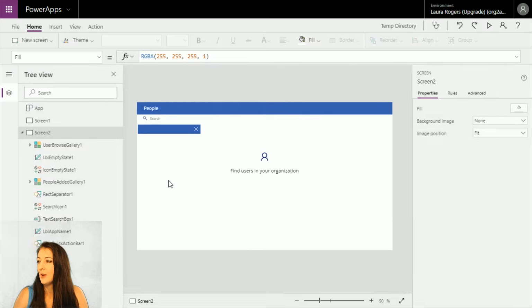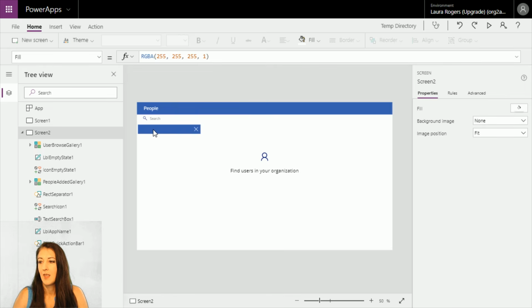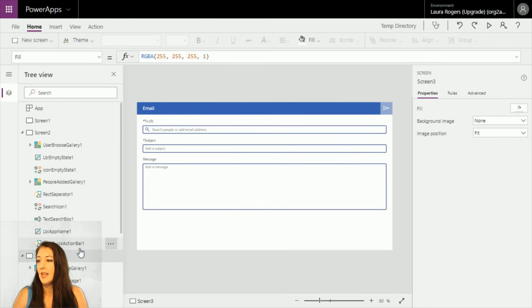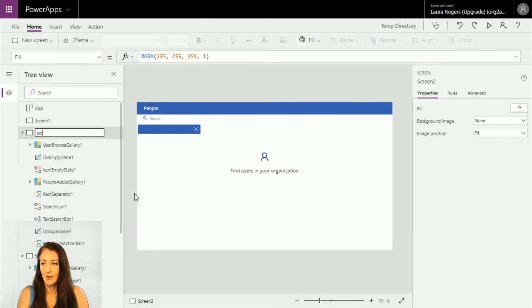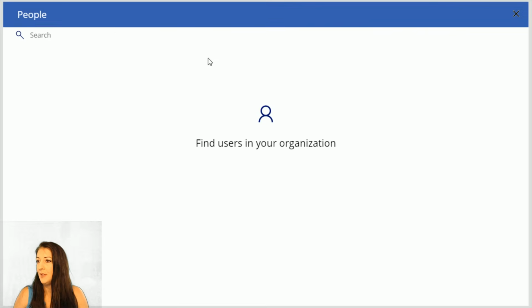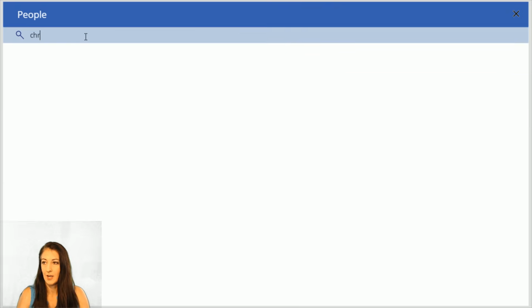But then I noticed, watch this, I go and add another new screen, and it's called Email. It's another built-in template. I'll go to my screen 2 and rename this SCR directory, and then this will be SCR email. And I can just delete this screen 1, I don't really need that anymore. All right, I'll go preview this, and I'll find myself again and get a couple of people here.